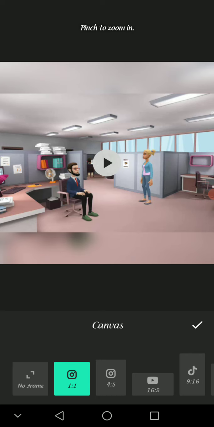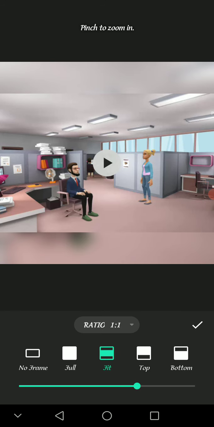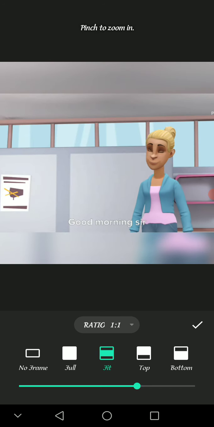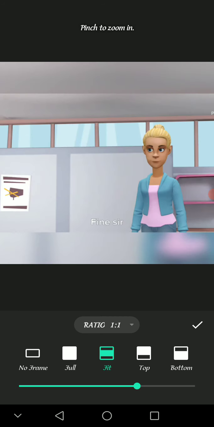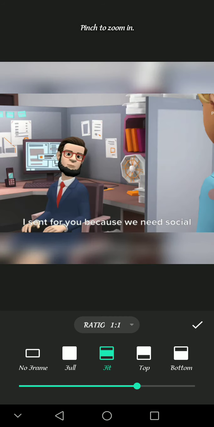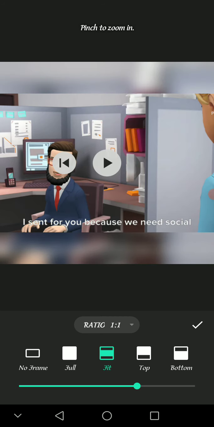If you don't use this zoom, you go to text. So let's tick this mark first. Good morning, sir. Oh, Jessica. You can see the mark is not there. Fine, sir. It's showing small, but they can't see it very well because we need social. So you can't see it very well.